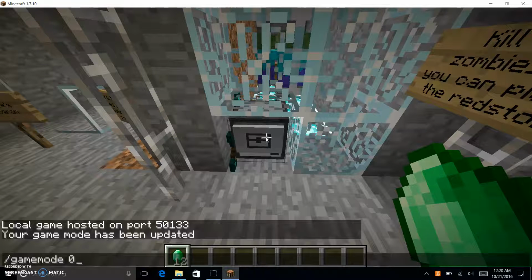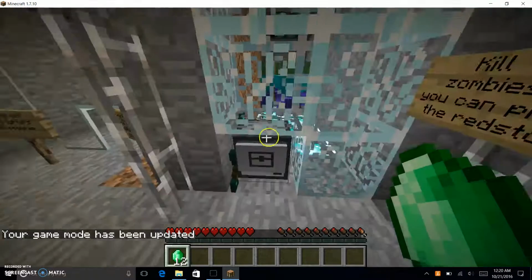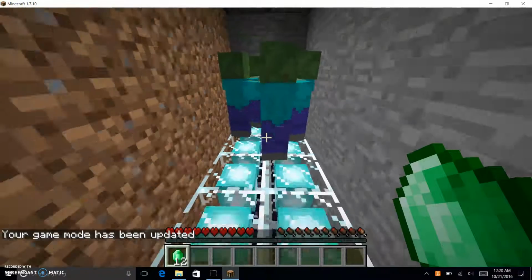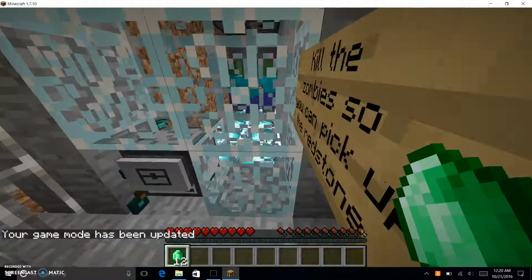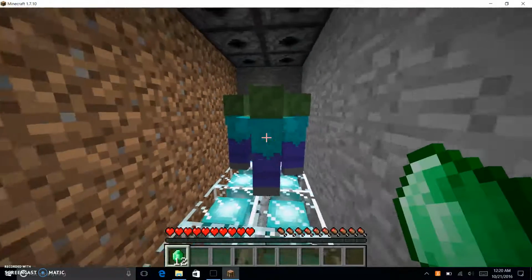So game mode 1 becomes game mode 0. Now we're out of cheats. So now this is a similar problem to last time. We want to kill all these zombies here and get the treasure in the back.